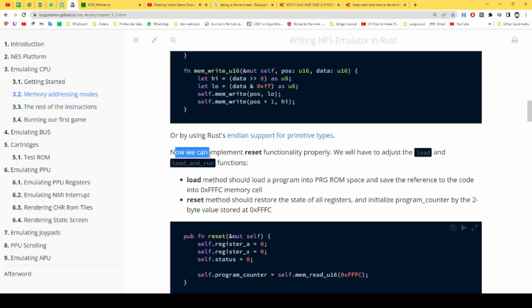Now we can implement reset functionality properly. We will have to change the load and run functions. Load method should load the program into program ROM space and save the reference of the code into the FFFC memory cell. Reset method should restore the state of our registers and initialize the program counter by the 2-byte value stored in FFFC.